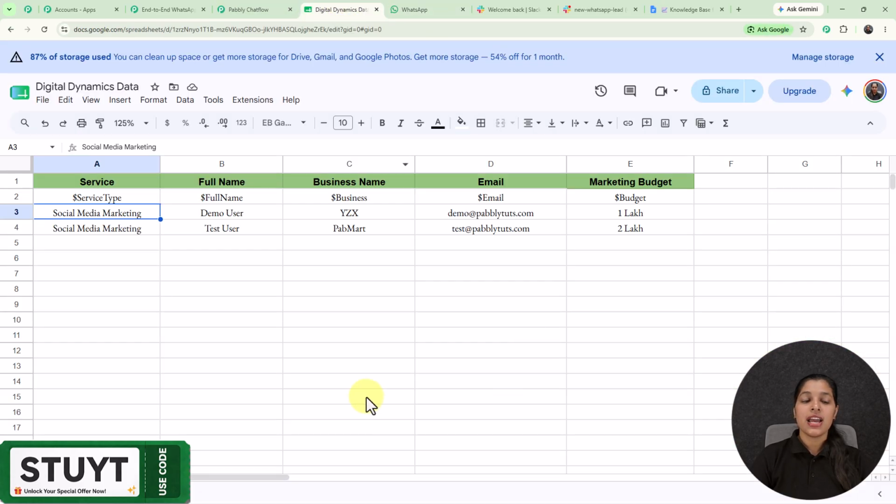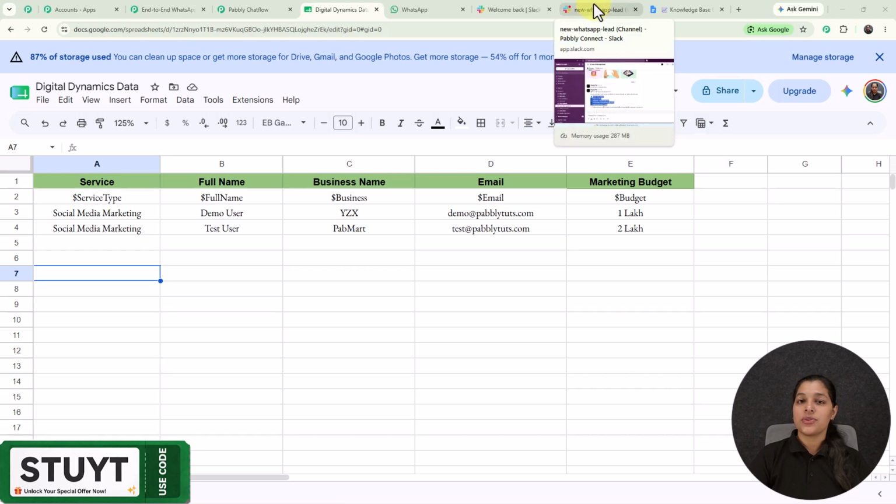So right here you can see that I'm on my Google Sheet where I'm successfully receiving this data, having the same service name which I have just selected, the same full name of the user, the business name, email, and the marketing budget. And now let's move on towards my Slack to check whether we are receiving a notification regarding this lead or not.